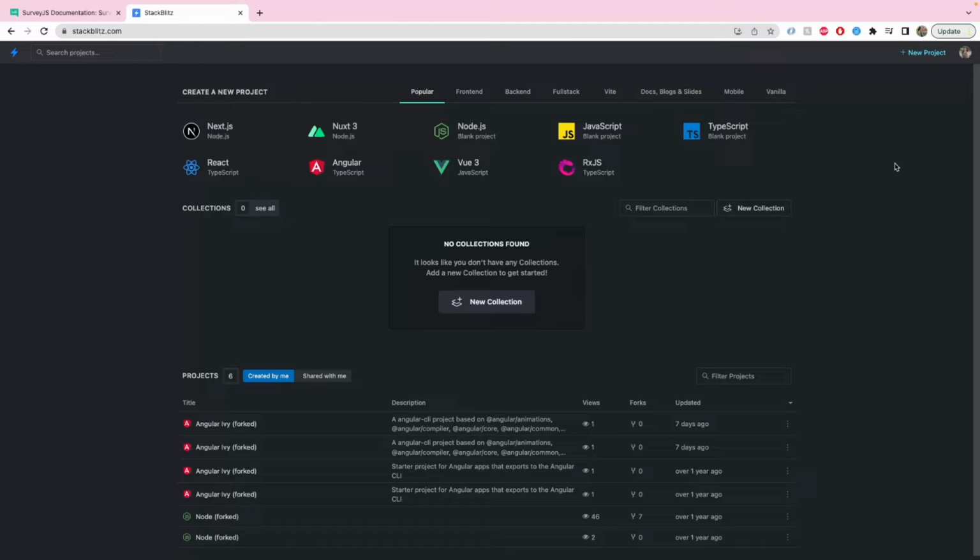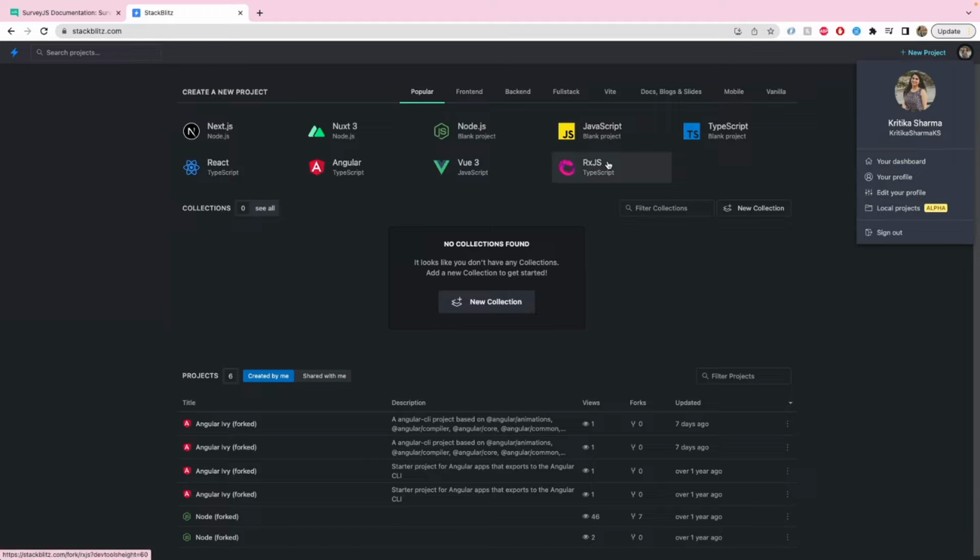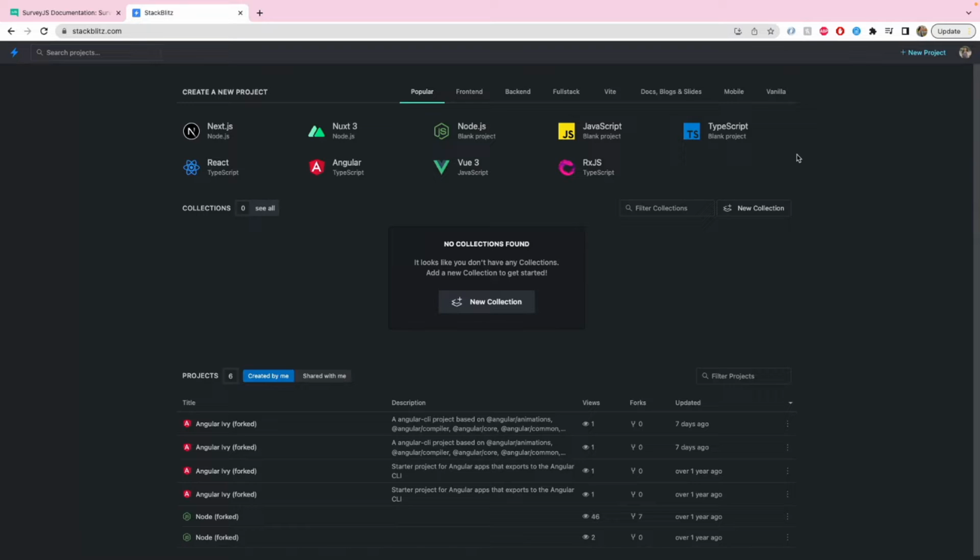This gives you a starter project, so you don't have to do everything from scratch. That is reason number one that I like to use it for quick projects. Also, you can connect it with GitHub. As you can see, I have signed into the StackBlitz platform with my GitHub account. So you can build the code here, but you can also upload the code to your GitHub profile and manage the code there.